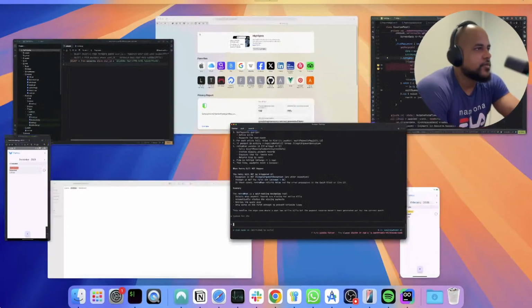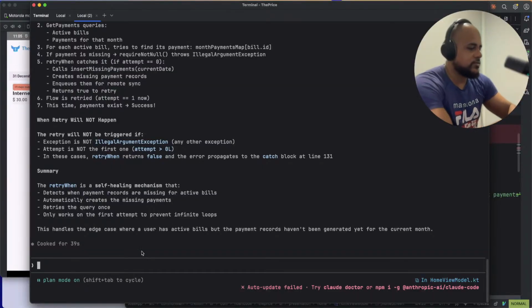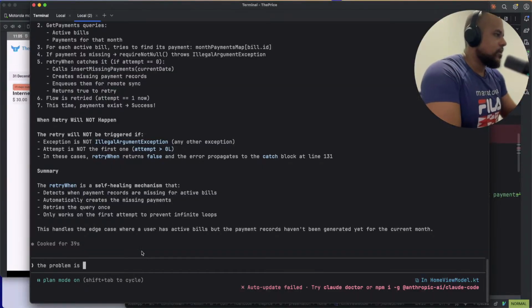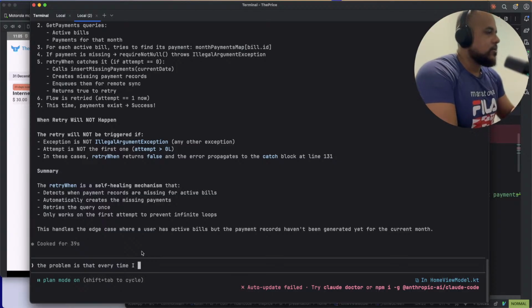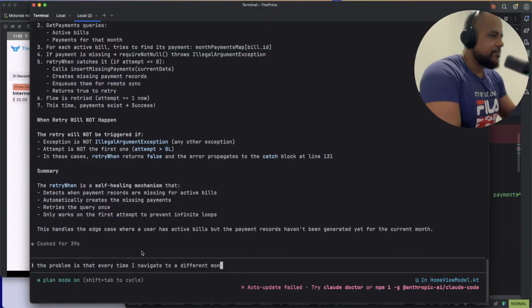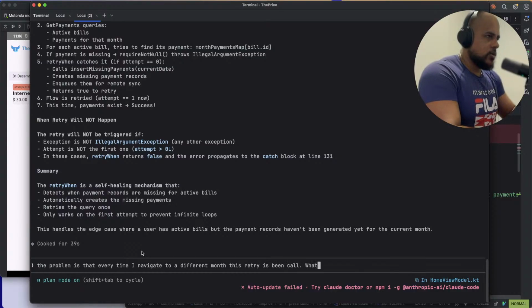So the problem is that every time I navigate to a different month, this retry function is being called. What could be the issue?